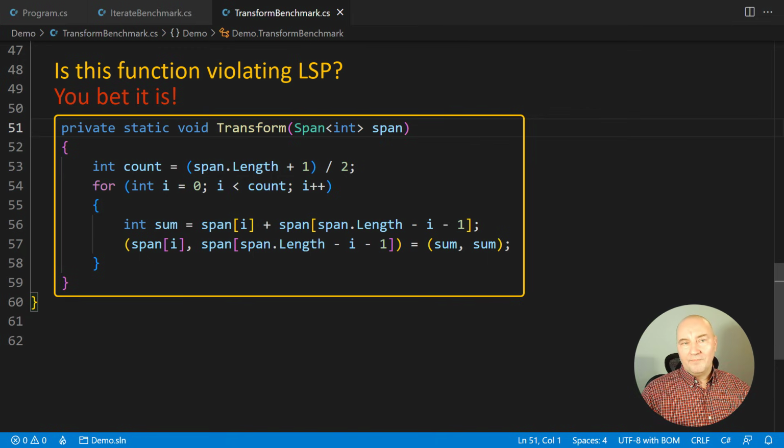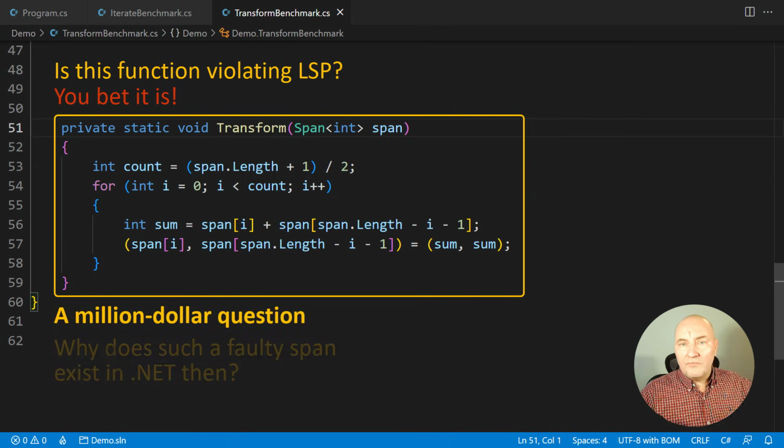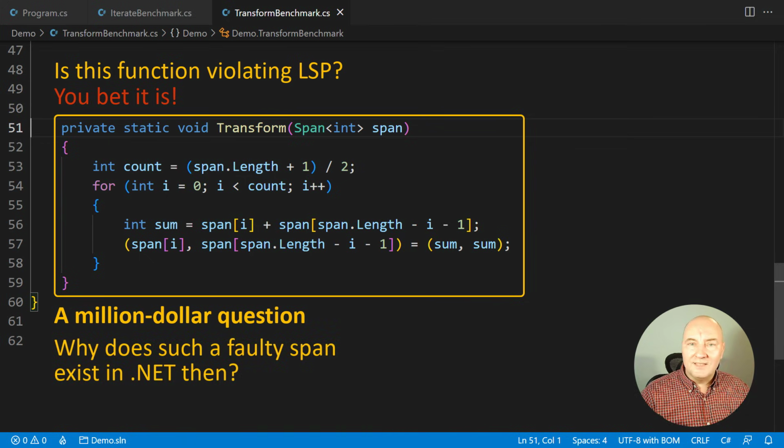If you substitute one object, a span into an array, with another object with the same type, a span into a list, and the code suddenly breaks because you were modifying the list while using the span on it, then you have effectively broken the Liskov substitution principle. Why do we tolerate that? How come .NET contains the span type, which is breaking one of the fundamental principles of object-oriented design?